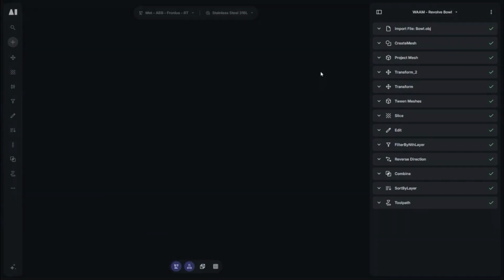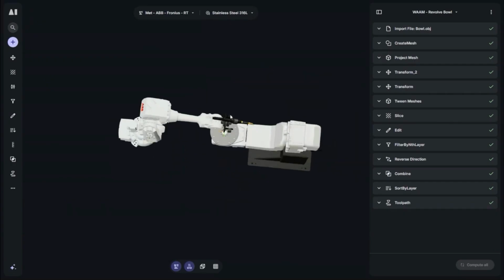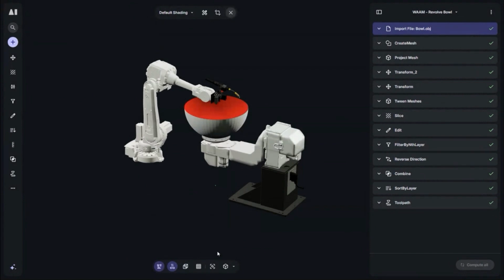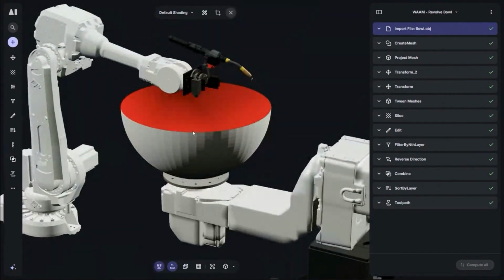So let's also take a look at our options for revolving. We now actually have a new dedicated slicing mode called Revolve, which I'm not using in this case because it's very new, so new that I haven't created a workflow for it yet. But we have this kind of cylindrical object here. This is essentially just a bowl.